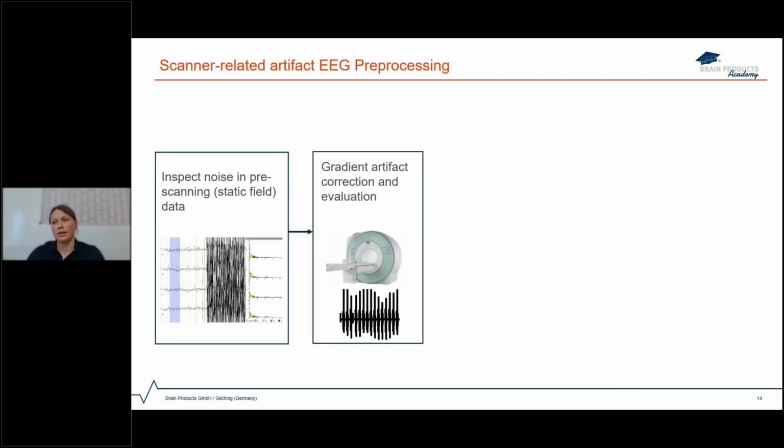Then the next artifact that we have to correct for is the gradient artifact. This is such a large artifact in amplitude that if we do not remove this, we won't see anything else in our data, and we won't be able to do any further pre-processing within our EEG data, or any processing in general.